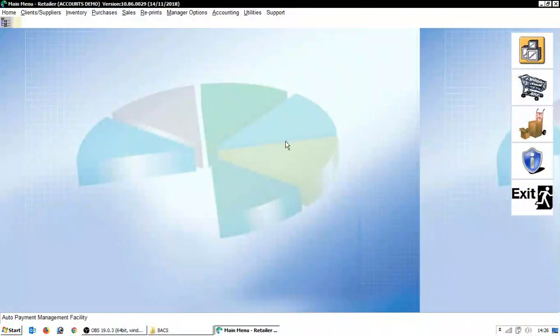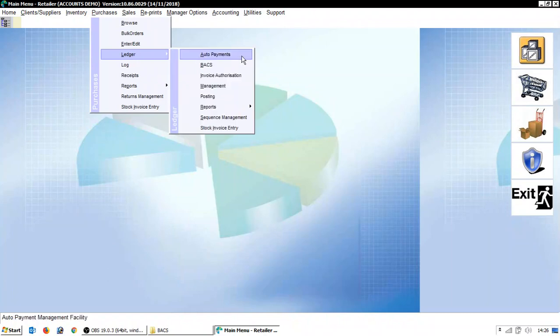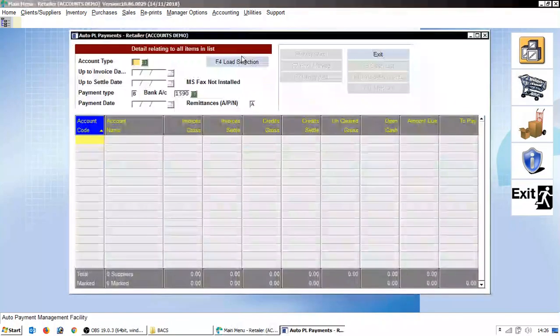Hello. In a previous purchase ledger video we looked at paying individual invoices. We're now going to look at an alternative which will allow you to pay multiple supplier invoices in one go. So to do this we go to Purchases, Ledger and Auto Payments.